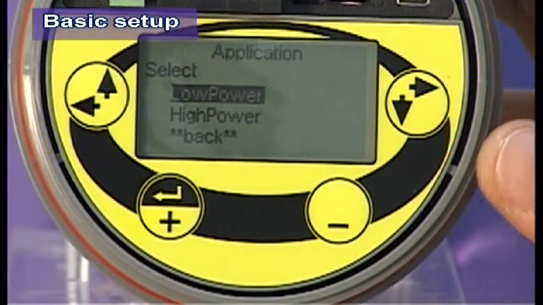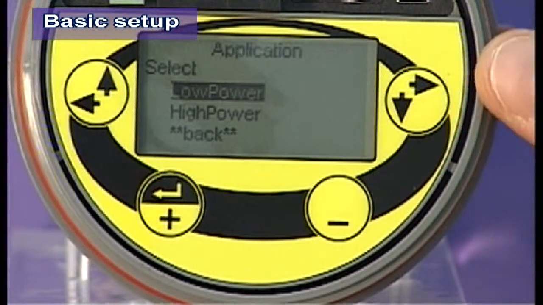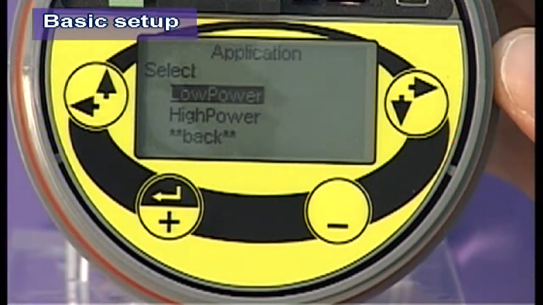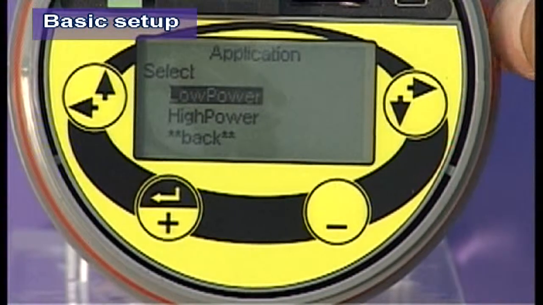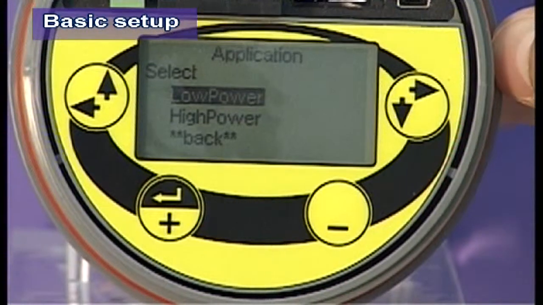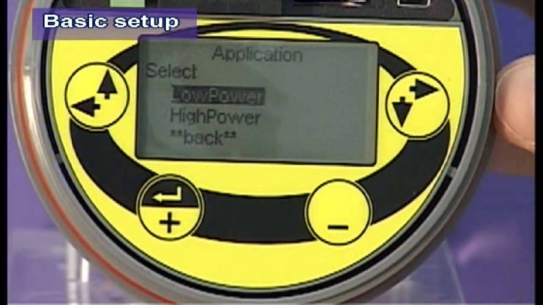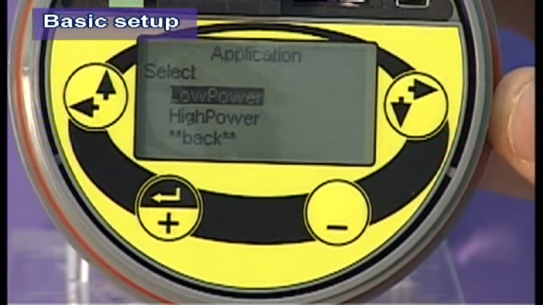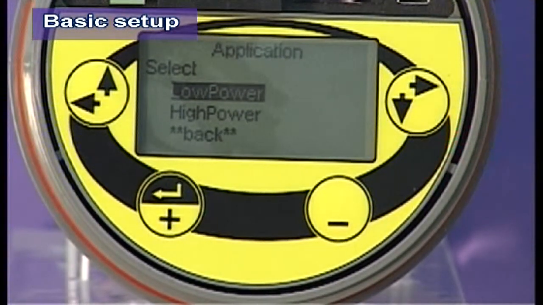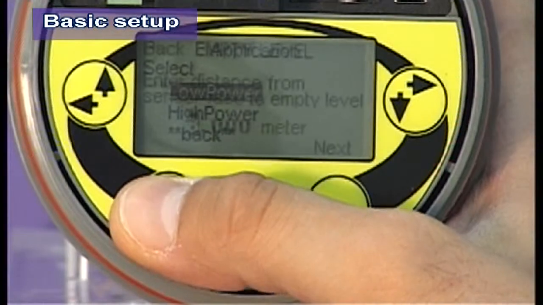The second is the application. We have low power application and high power application. The low power application is measurement up to 8 meters, and the high power application is up to 6 meters. I will choose the low power.